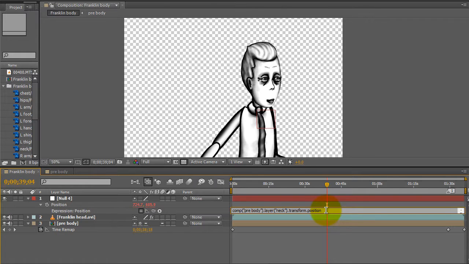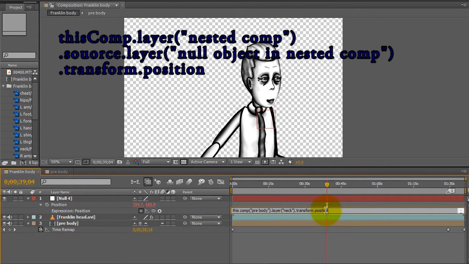the code. And basically what it is, you want to designate that it isn't just the null object in that other composition, but that it is a null object in the nested composition. And in that way, After Effects knows that it needs to change the time along with the time change in the nested composition.